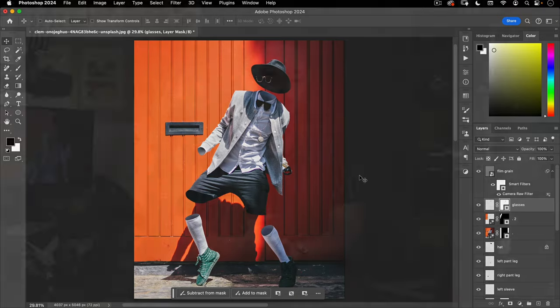So there you have it. That's how you create that invisible person composite in Photoshop. And hopefully through the course of this, you've learned some tips, tricks, and techniques that you can use in your own projects.